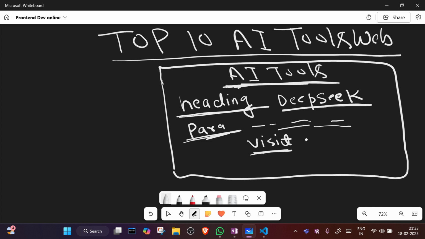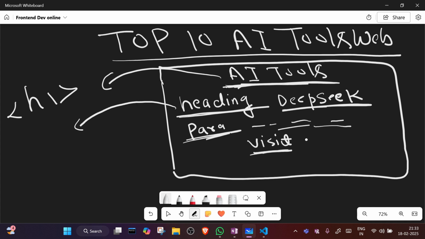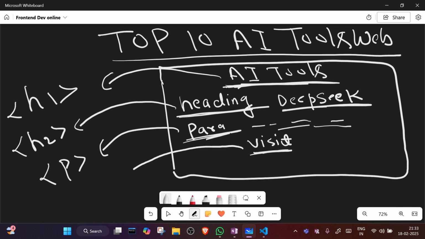So how to do it? In order to write this main heading, here we will use the h1 tag. In order to write the second heading, which is a little smaller than the main heading, here we will use the h2 tag. For writing the paragraph, we will use the paragraph tag. If you want to use an image, I will tell you how to use image, but right now we are not using image. For creating this link, we will use the anchor tag.